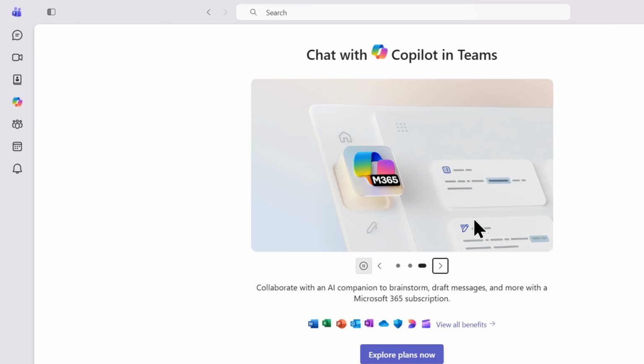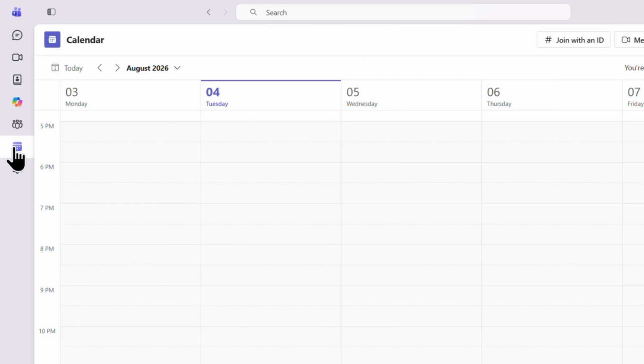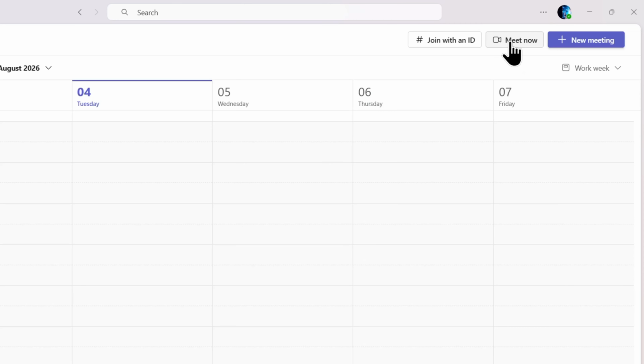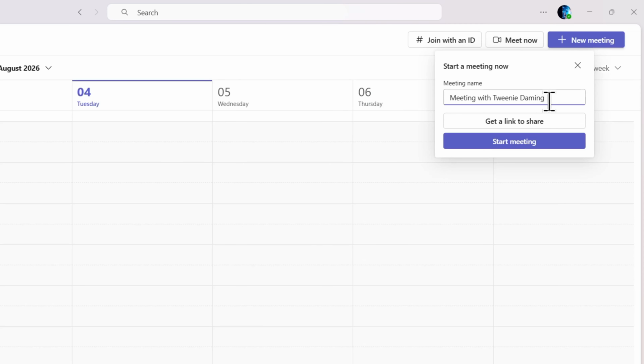From the left-hand menu, you can click Calendar. Then at the top right corner, select Meet Now. So give the meeting any name you like, then click Start Meeting.